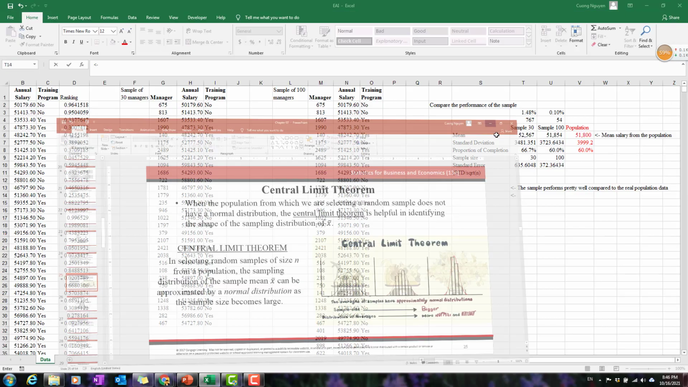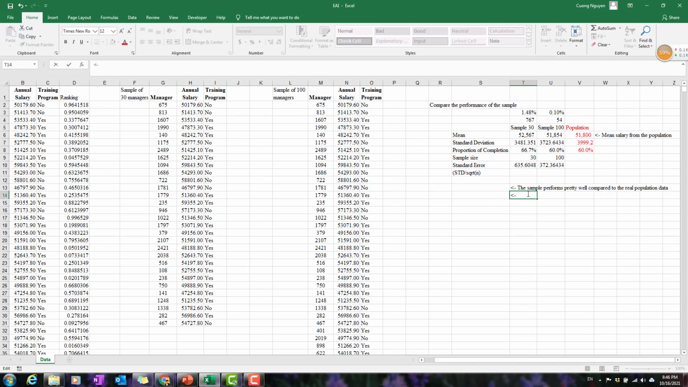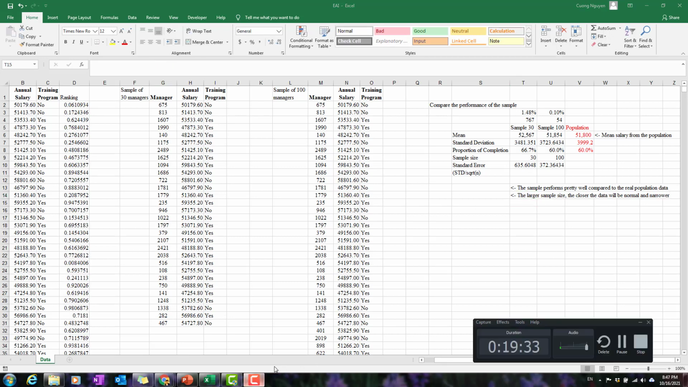So this is what people call the larger the sample size, the closer the data will be to normal and narrower. Alright, and this is a demonstration of simple sampling and how they compare in performance for the different samples.